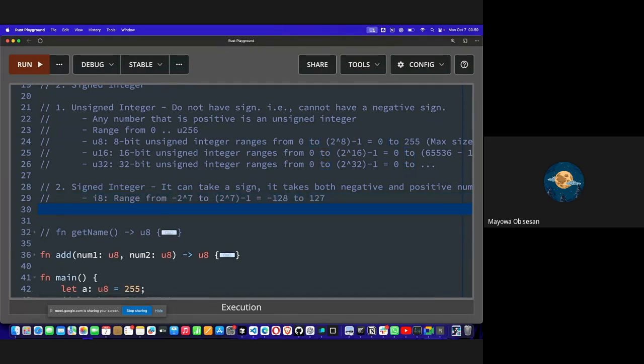You can do the same thing for I16 too. If you have I16 like this now, it ranges from minus 2 raised to the power 15 to 2 raised to the power 15 minus 1. The value is going to be 65536 divided by 2 again. You will get the value of this side, and you will get the other value of this side minus 1. So that's basically what you will have. That's the size difference for integers in Rust.